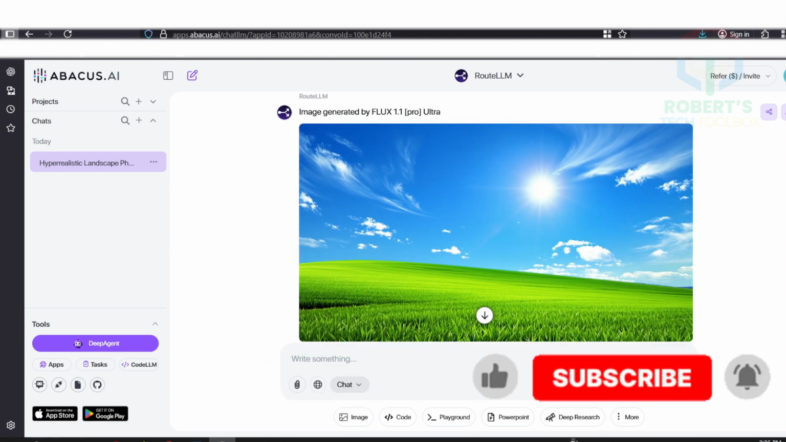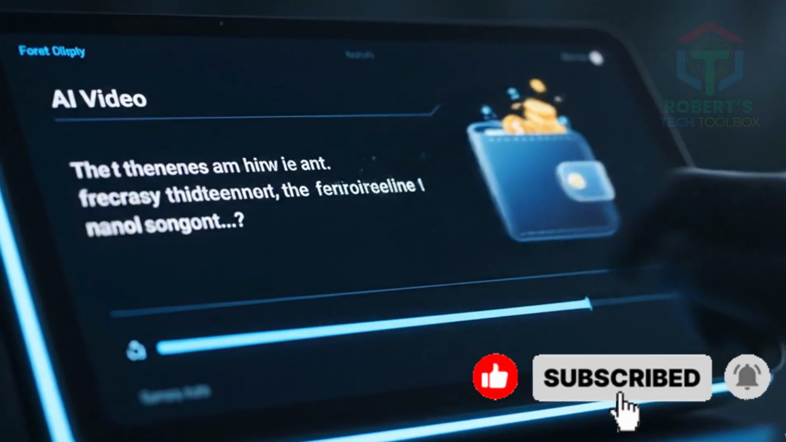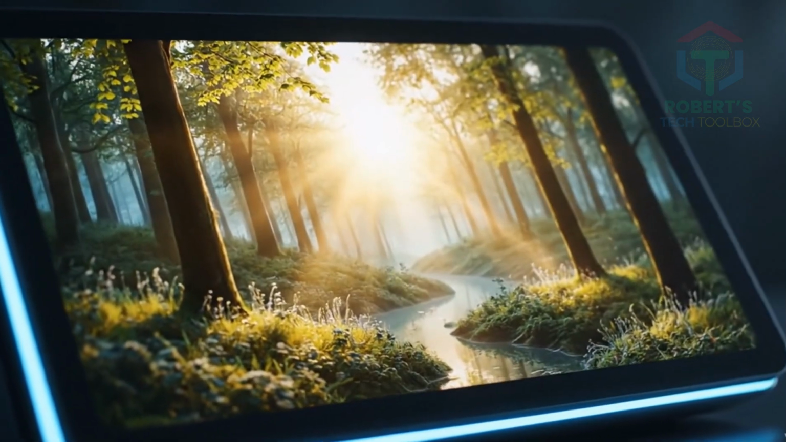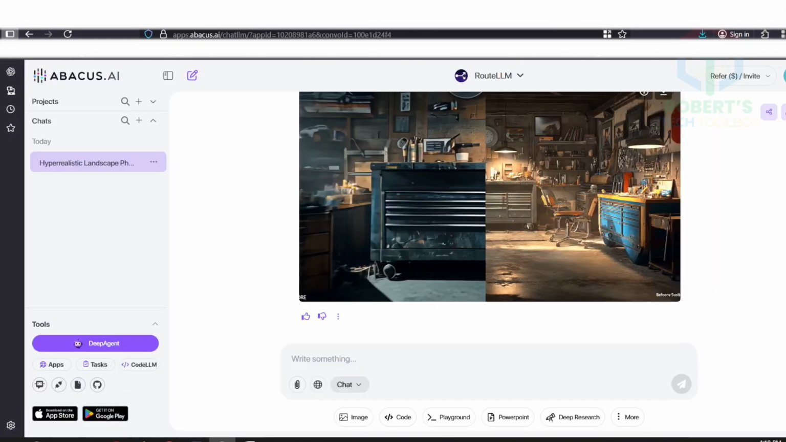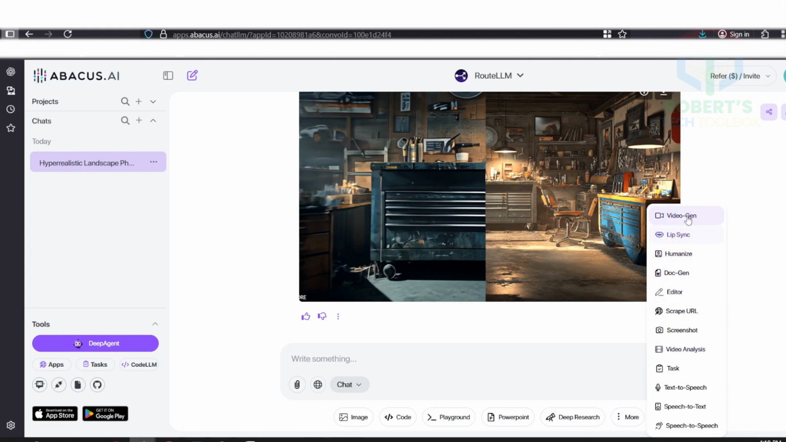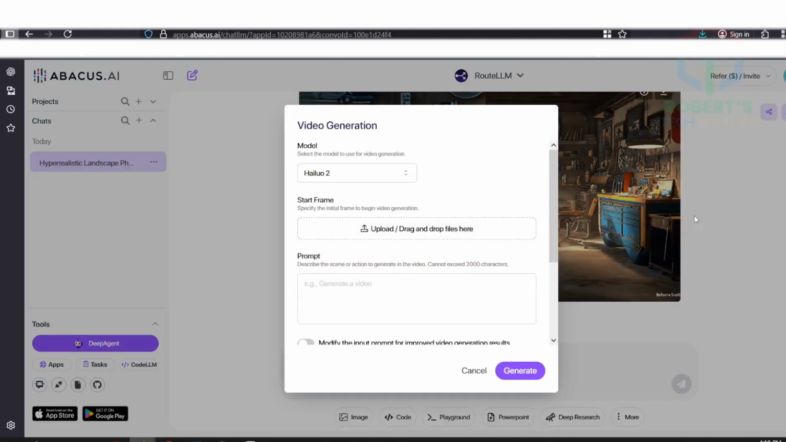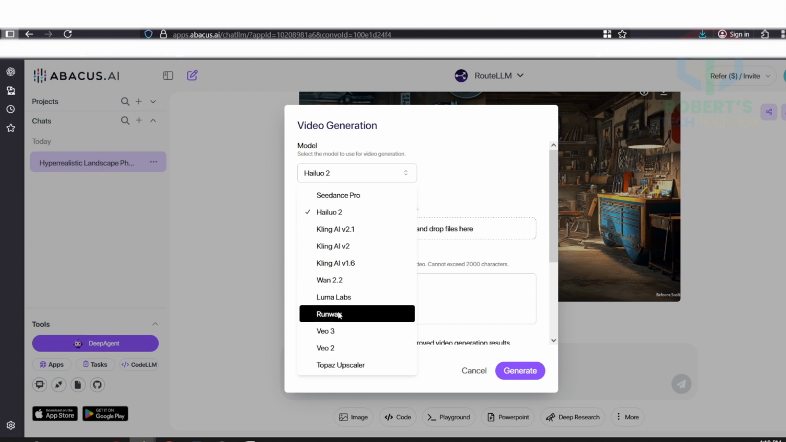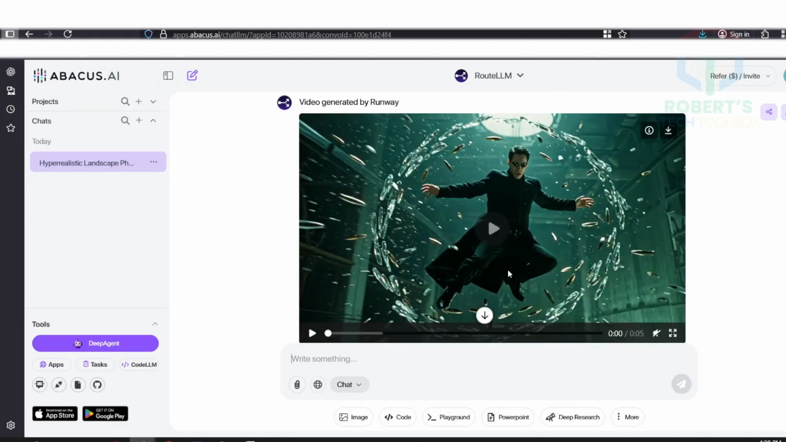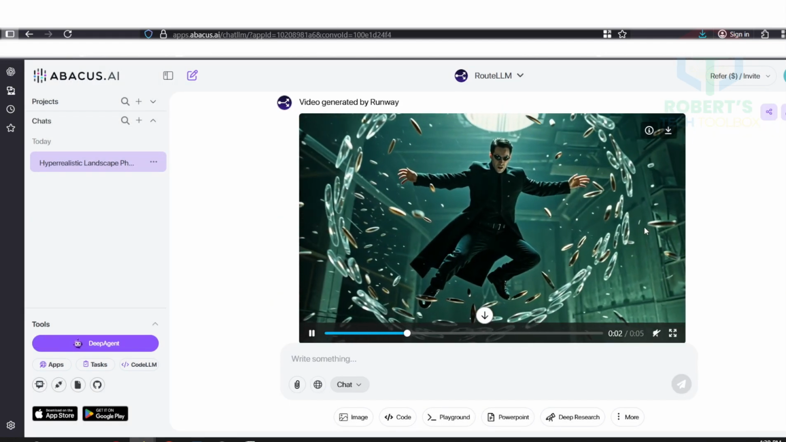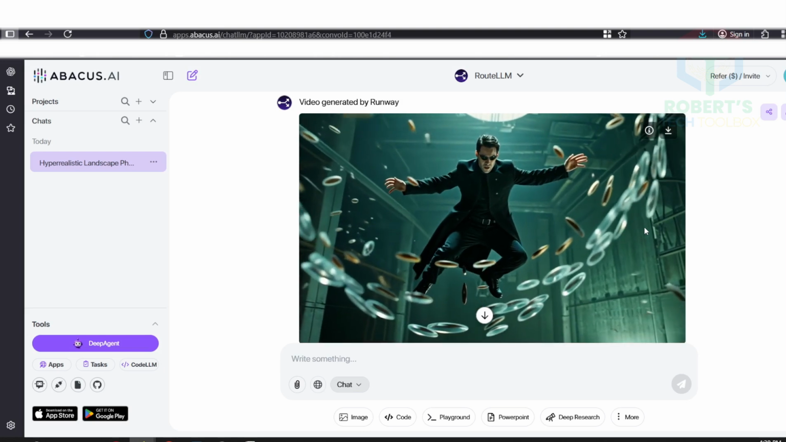But here's where it gets crazy. Video generation is where AI tools usually empty your wallet, right? Runway costs 15 dollars, Luma's 10, Kling is another 7. Let me test the same prompts I've been using for client work. First, click on the three-dot tab, then select Video Gen and choose your video model generator. I selected the Runway model and entered a prompt about the Matrix bullet time scene. Wait, what? This is the exact same quality I get from my $15 Runway subscription.